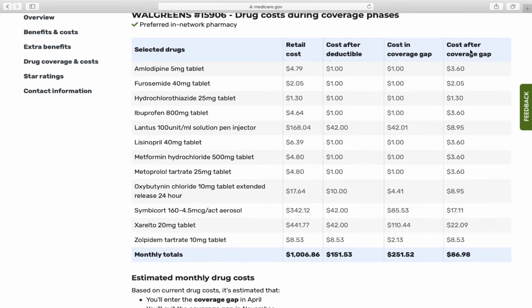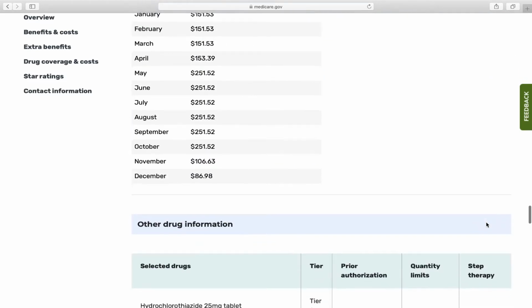If you look at cost after the coverage gap, oddly enough, some of these do seem to cost more, but your expensive medications, like the ones I just added, the Symbicort, that cost you $42 before the coverage gap, $85 in the coverage gap, goes down to $17. This goes down to $22. So that just shows you that the costs do drop.